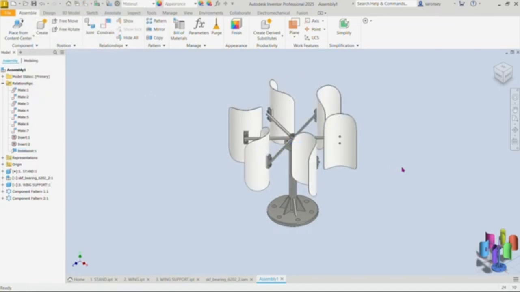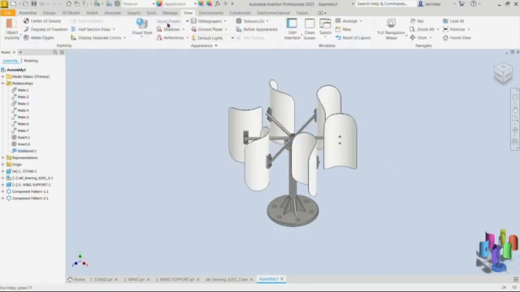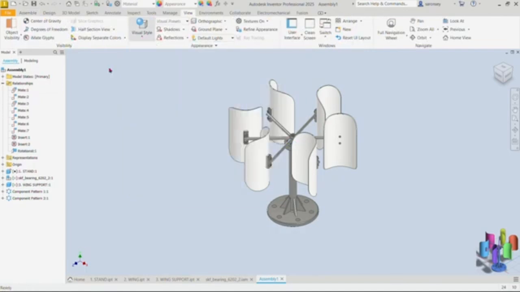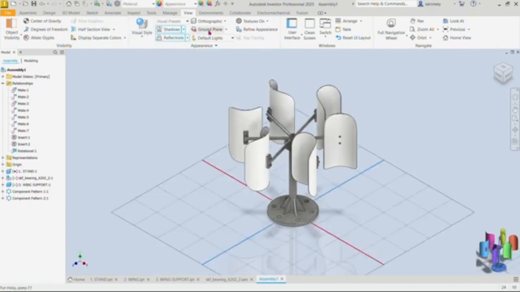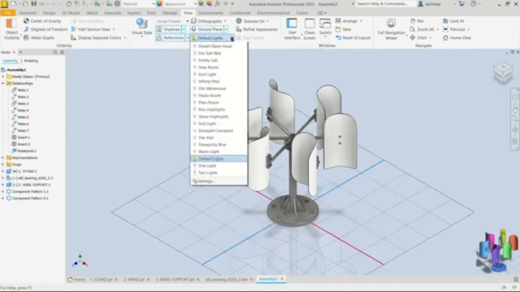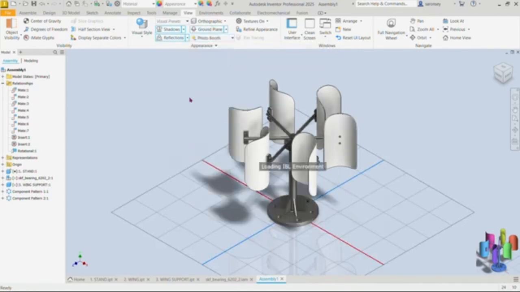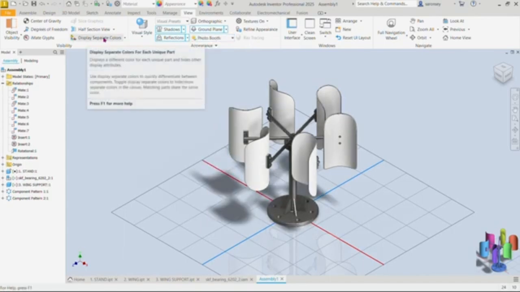Let's do our basic rendering until we go to view. The view type is shaded with edges, which is fine. Let's apply shadows. You can apply reflection. You can do a ground plane if you want. Let me change the lighting effect to photo boost. And then I also found this in the Autodesk Inventor 2025.